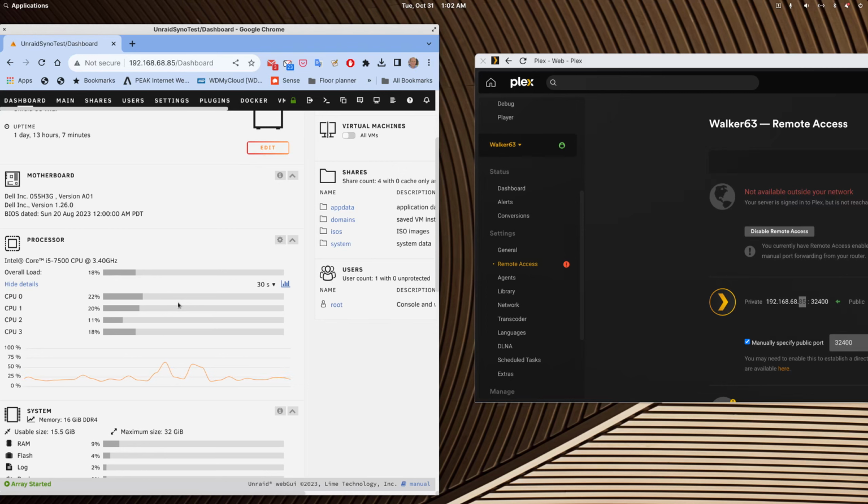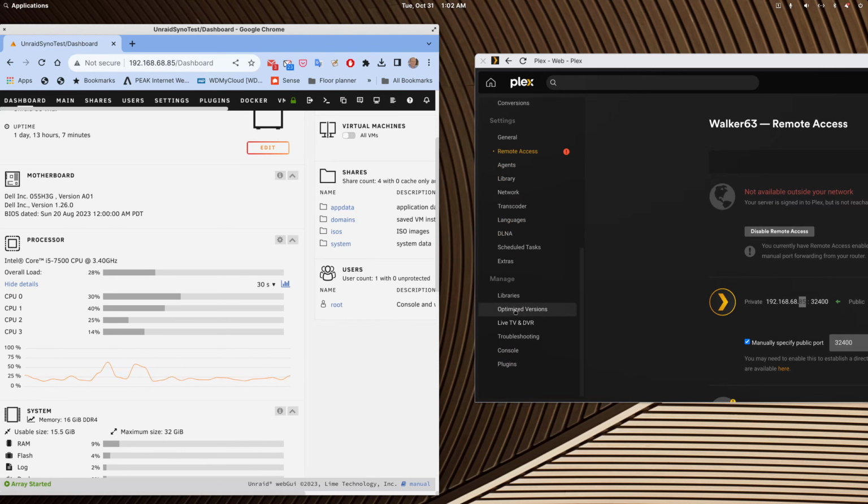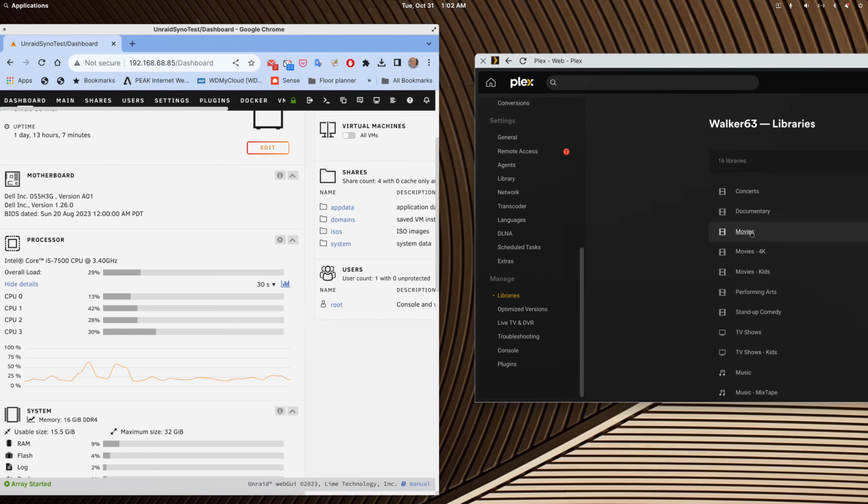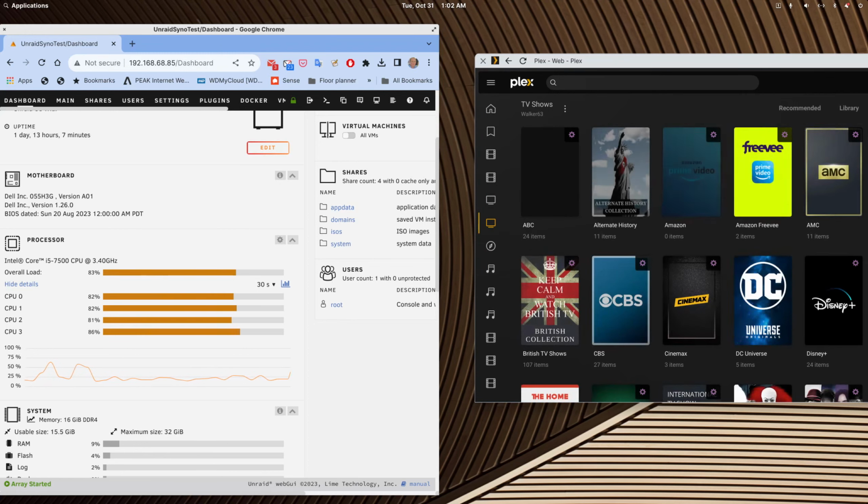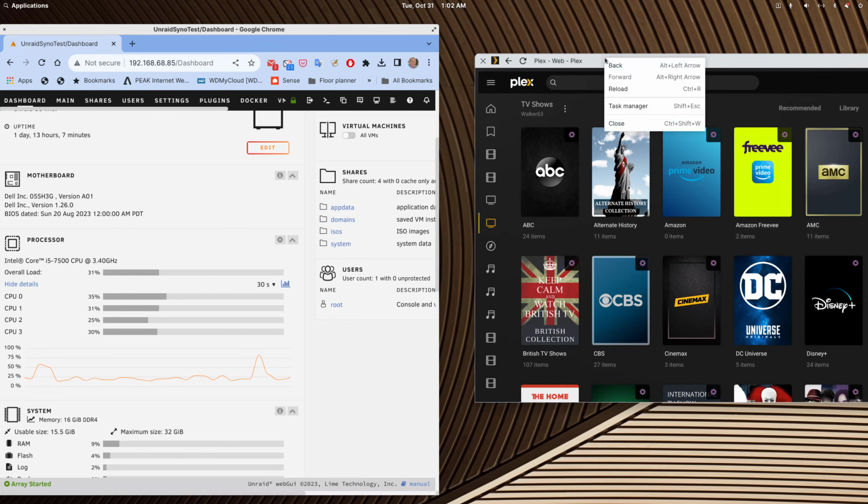So all my metadata for that library transferred over. And why don't I show that first? So all my collections are here, all the watch history, everything's where it needs to be.